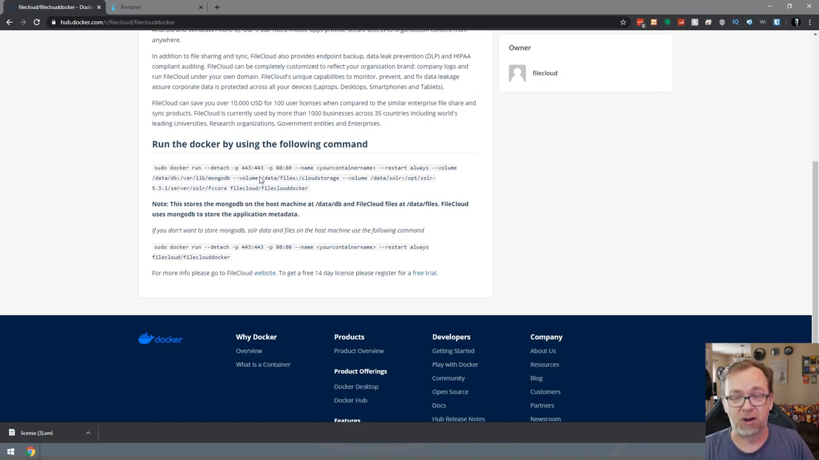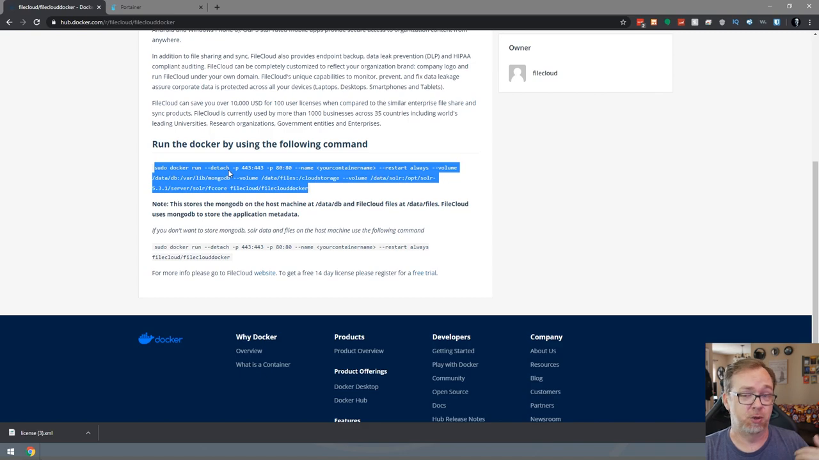It's going to be better overall, I believe, to run it with a database just so that things run a little bit more smoothly. So what we've got here is just a script that you would run in Portainer or in an SSH client, and that works, but it's not terribly intuitive and it's not as easy to read.